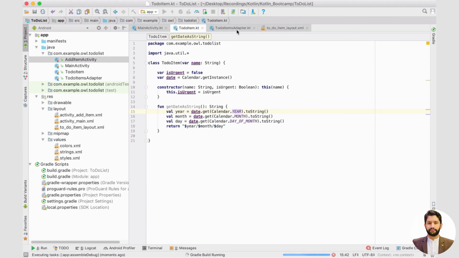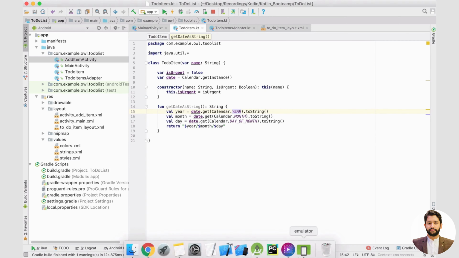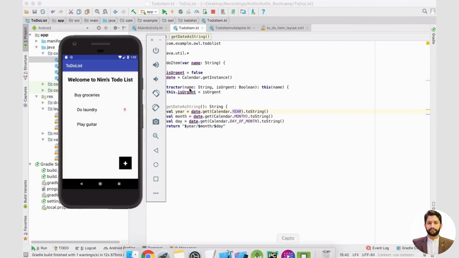So if this works well, then it should display my item, and next to it, it should display 2 exclamation marks if it's urgent, or just nothing if it's not urgent, okay? Which will be a bit of a leg up from what we had before. So it looks like it's working fine. Not urgent, is urgent, and not urgent, so we're doing pretty well so far.